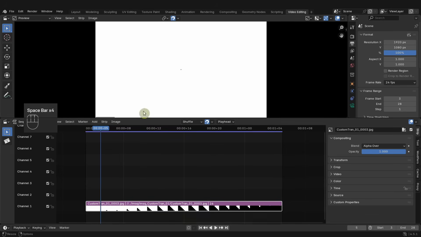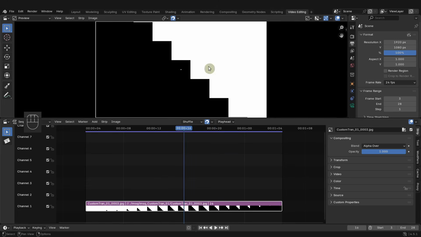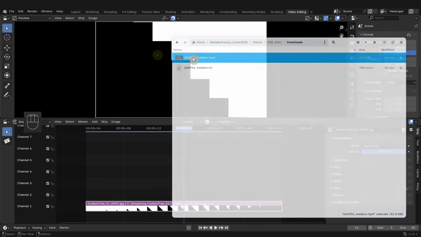So we've only imported our transition now, but what does this do for us? We just see black and white pixels. Well, we can use this to transition between 2 images or 2 movies.